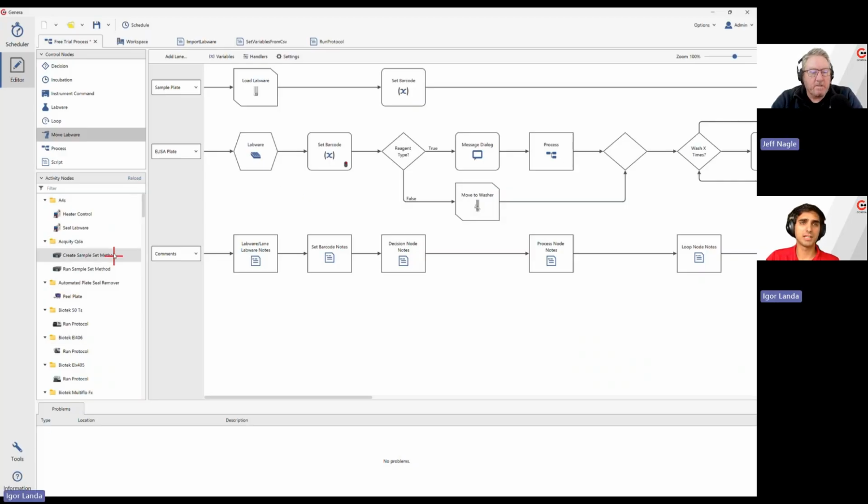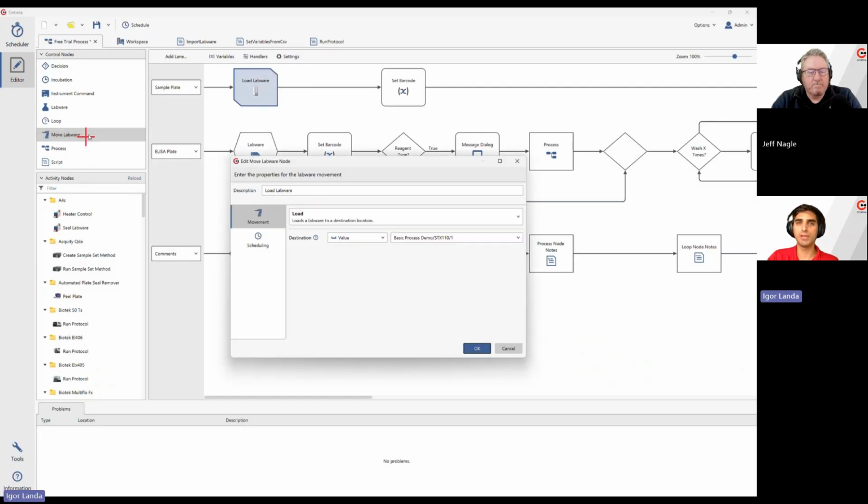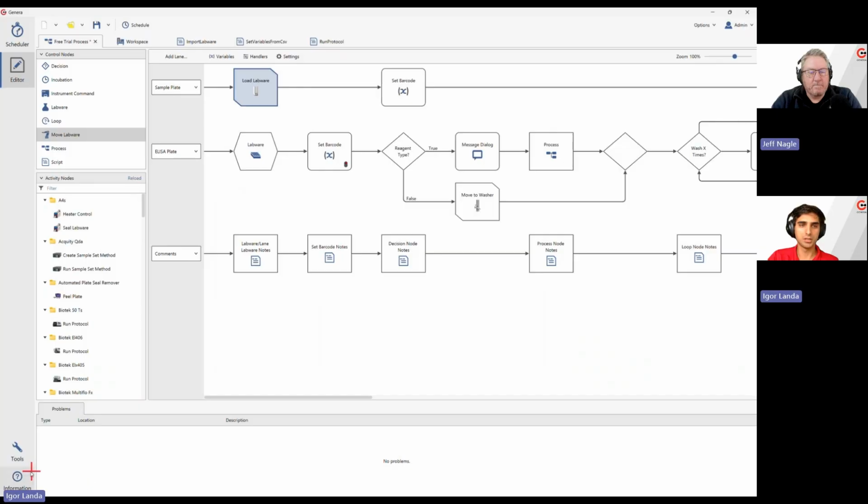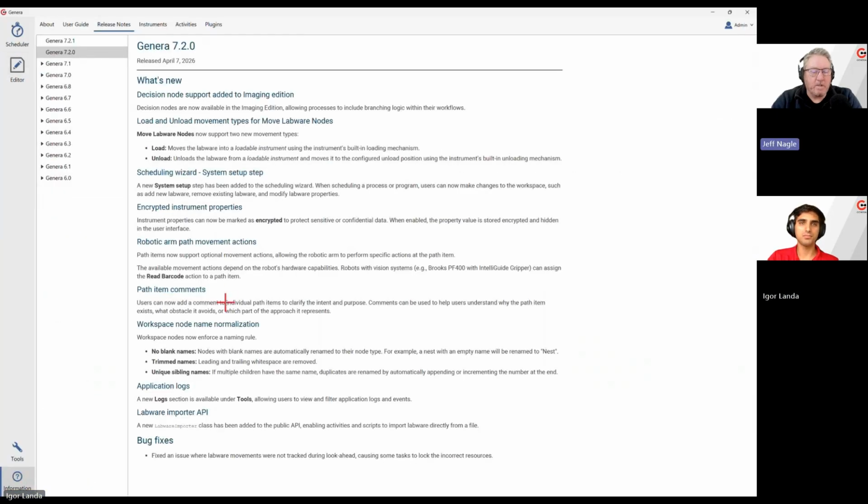All right. Yeah, so it's to expand our functionality of the Move Labware, because there won't be any load or unload in our activity nodes. That's how we previously did it, but now we've put it all in one location, similar to what we're doing with the Move Labware node with the robot arms. Exactly. It's all centralized.